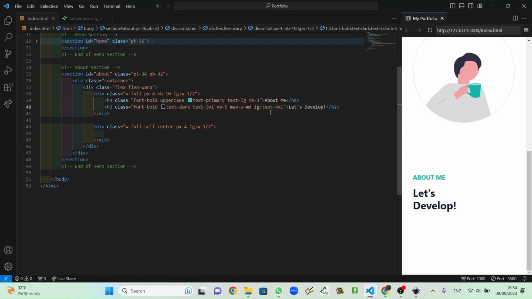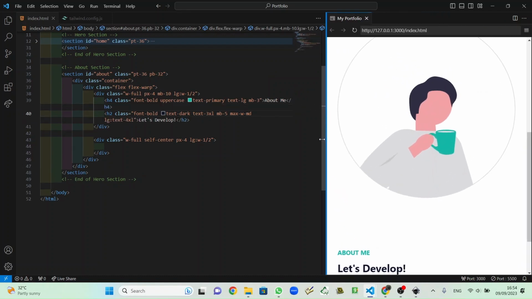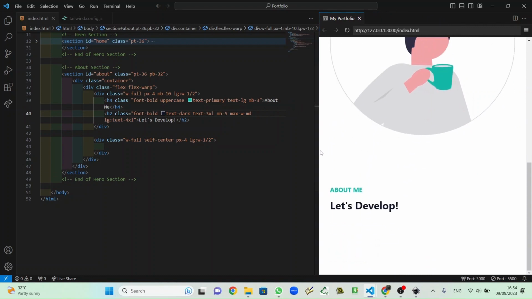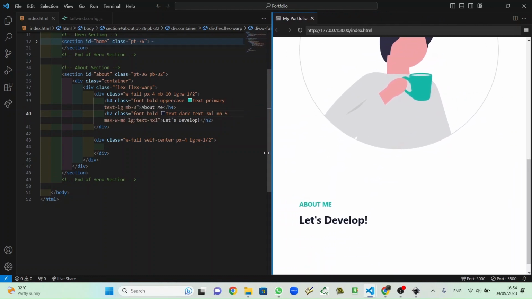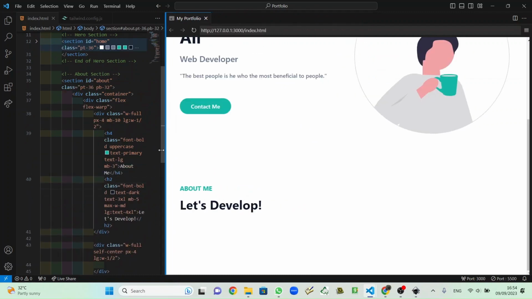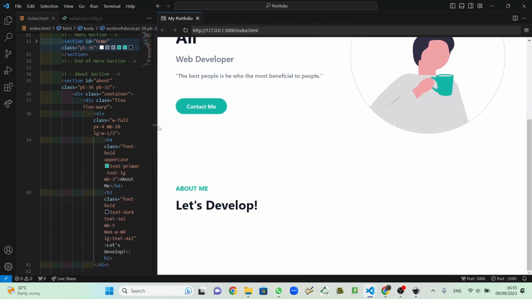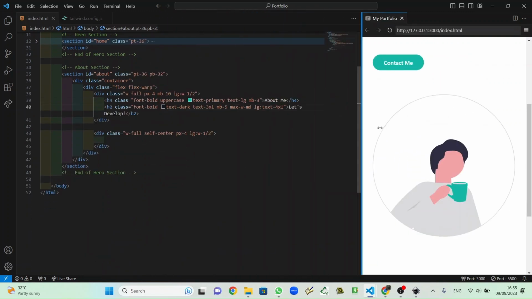And the last is responsive. When the screen turns to large, the text will also turn to large. Nah, it's larger, right? Okay.